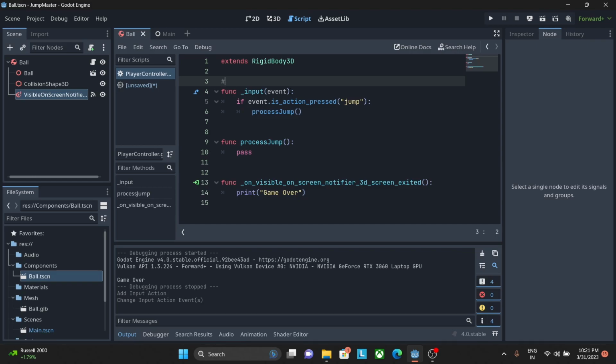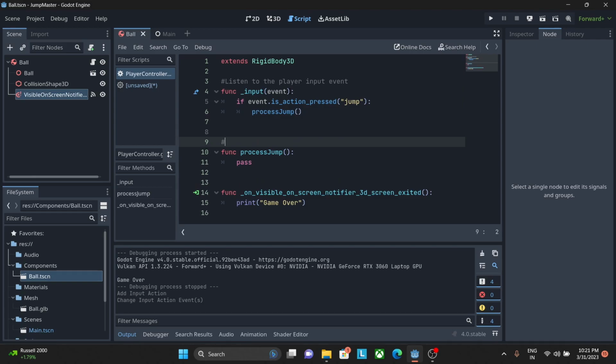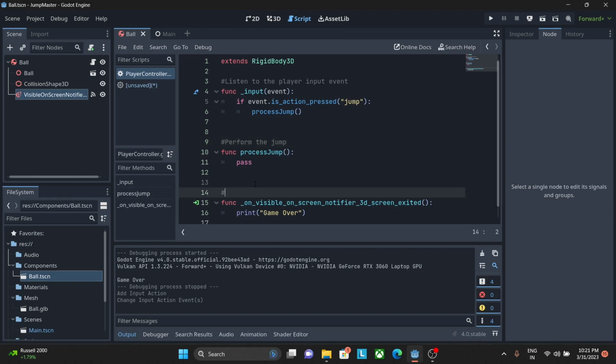So I'll just press hash and I'll add listen to the player input event. Okay, so this underscore input function is doing that, and then the process function is basically performing the jump. And this is nothing but listening to the visibility signal.